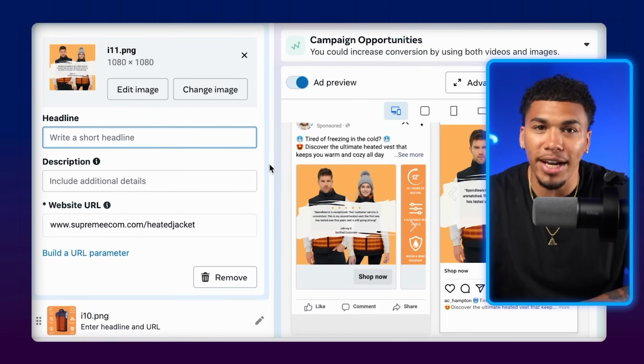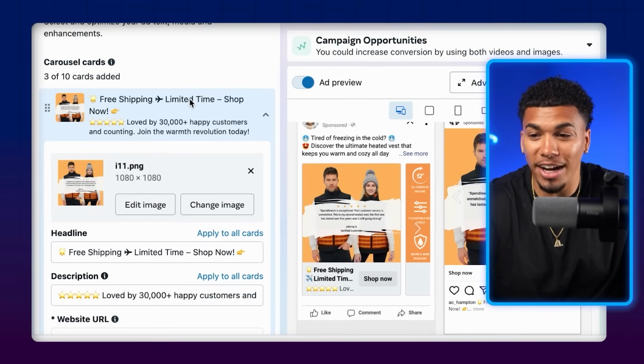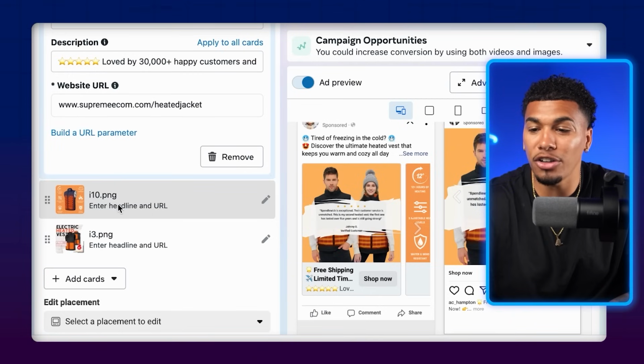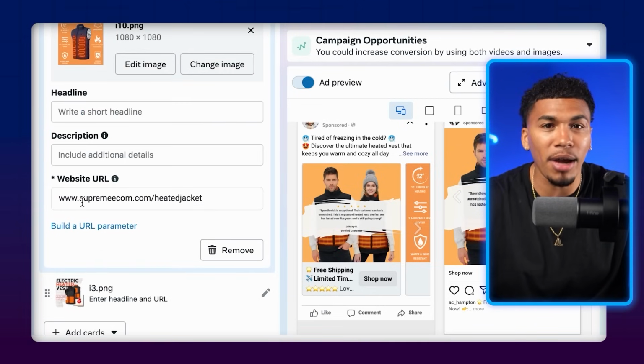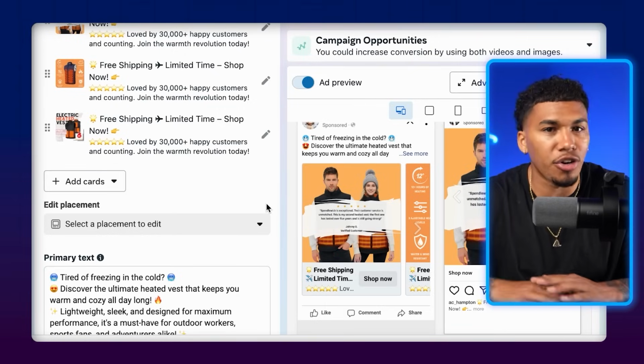You can mix and match different headlines and descriptions here, or you can keep them all congruent, that's up to you. But you just wanna make sure you add it to every single media inside your carousel. So as you can see, this is the first carousel card. I have finished the headline and the description for that. Now I need to go ahead and click on the second one, and then follow the same format for that and the third one.